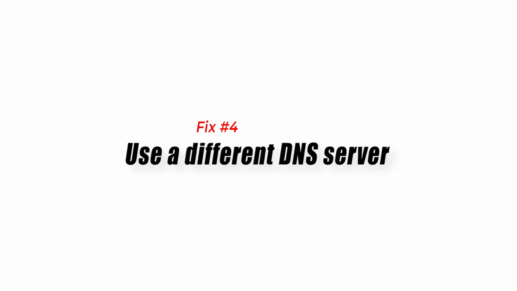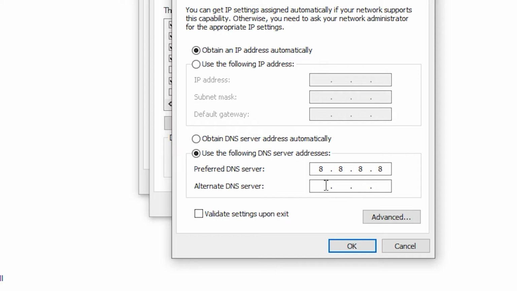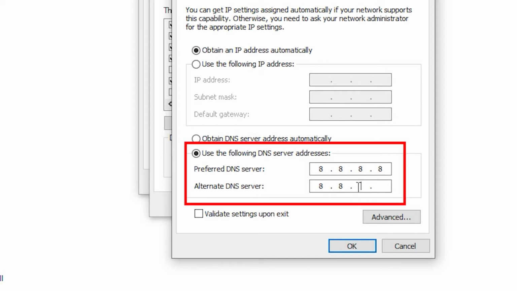Fix number 4, use a different DNS server. One other possible reason why Discord may be unable to send or accept messages is a DNS server issue. To check if that's the case, you can try to change the primary and secondary DNS servers on your device to that of Google.